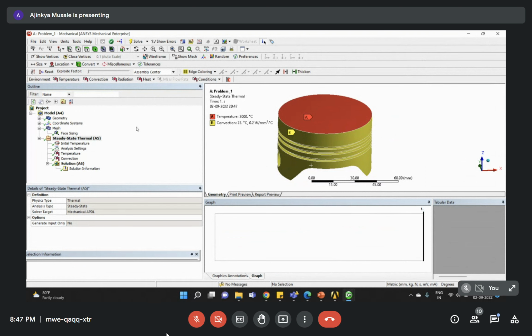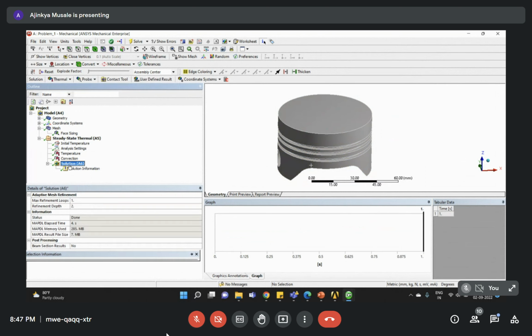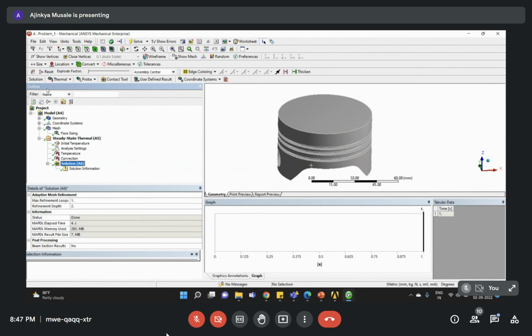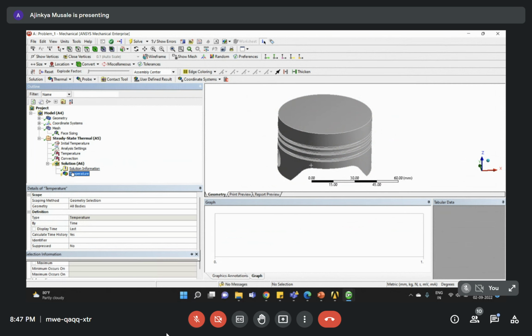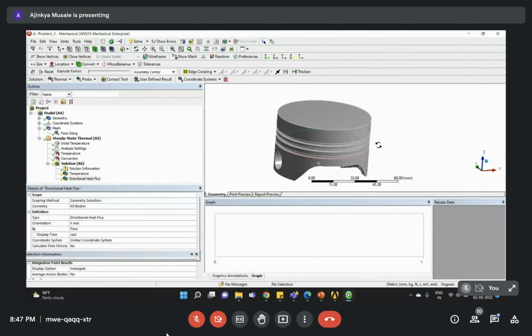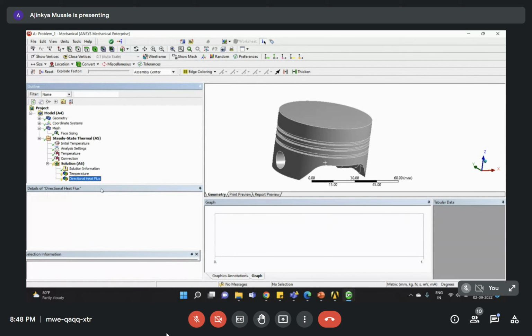Okay. So my solution is done. Now I will right click and say insert thermal, temperature, or I'll simply click on this and have this menu visible. In temperature I'll select this one. By both ways I can go. Even I can right click, insert thermal, and say directional heat flux. So I have applied temperature in this z axis, so I'm interested in the z axis now. So I simply right click and say evaluate.